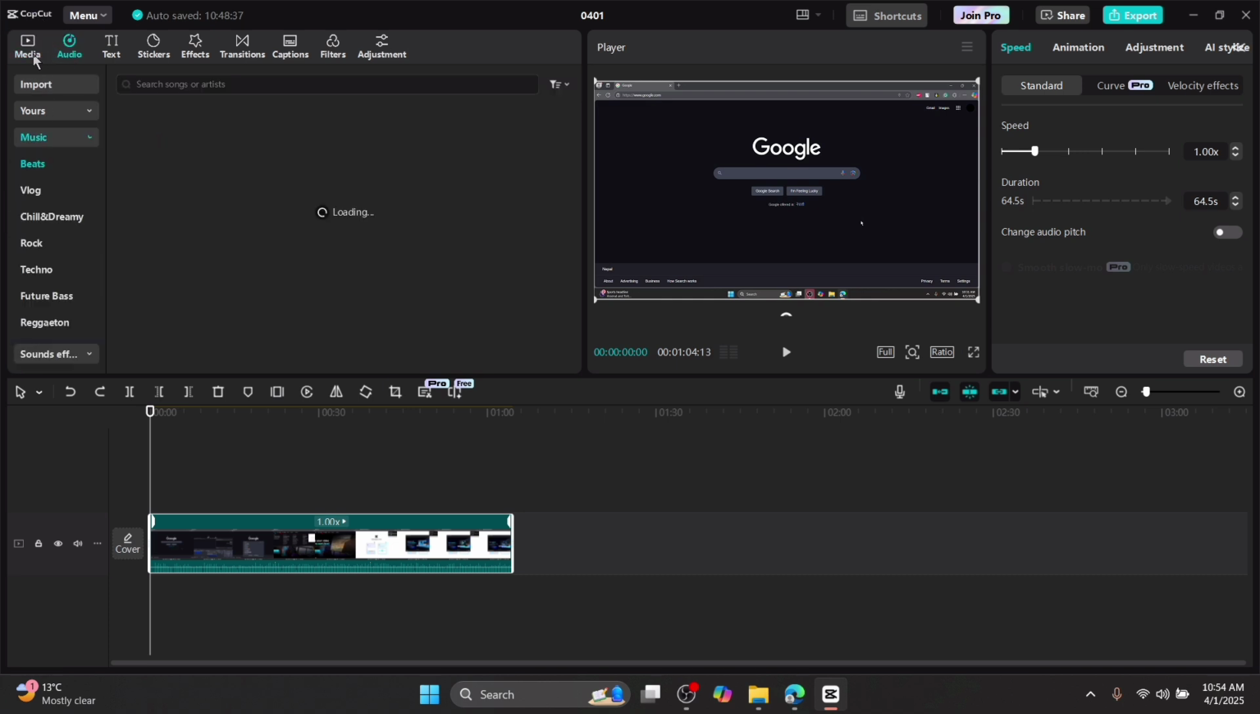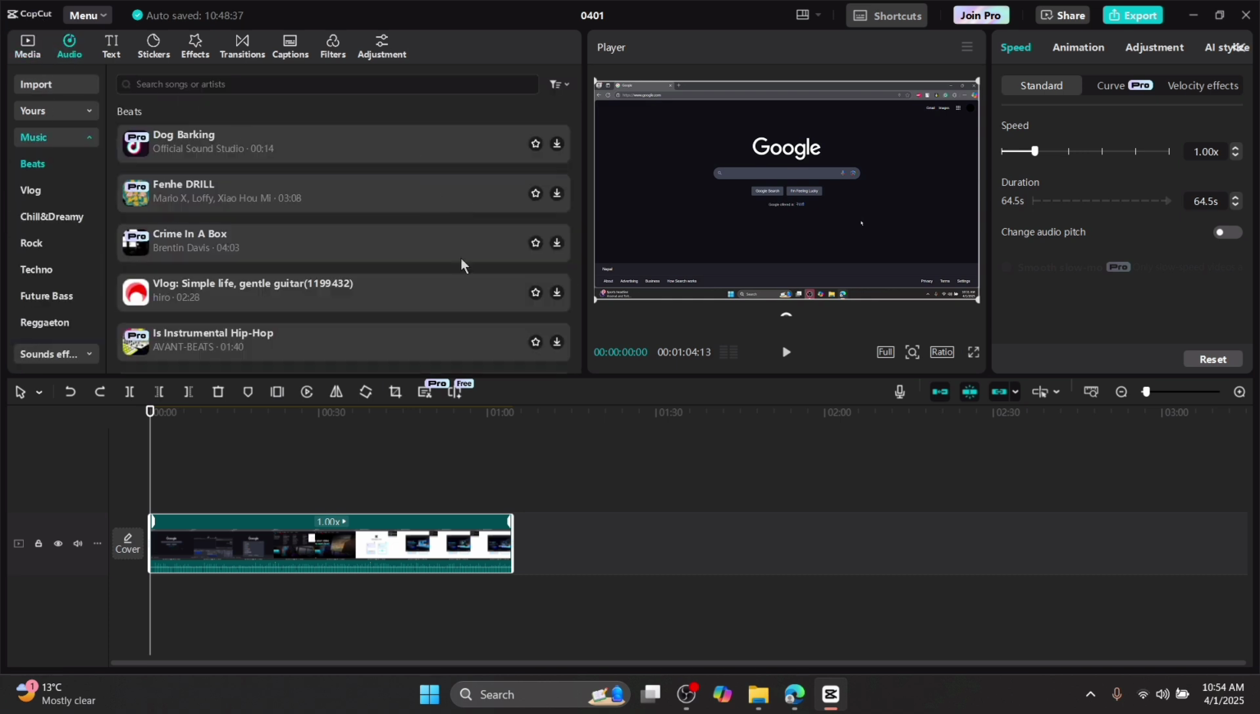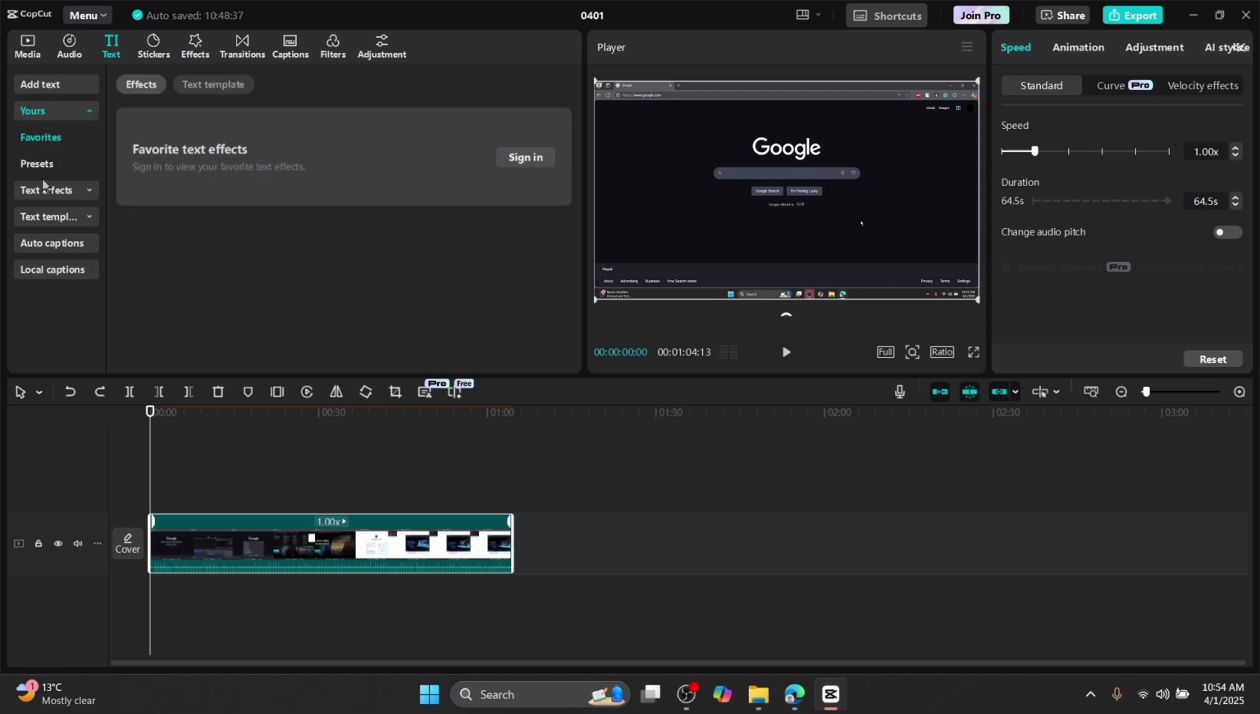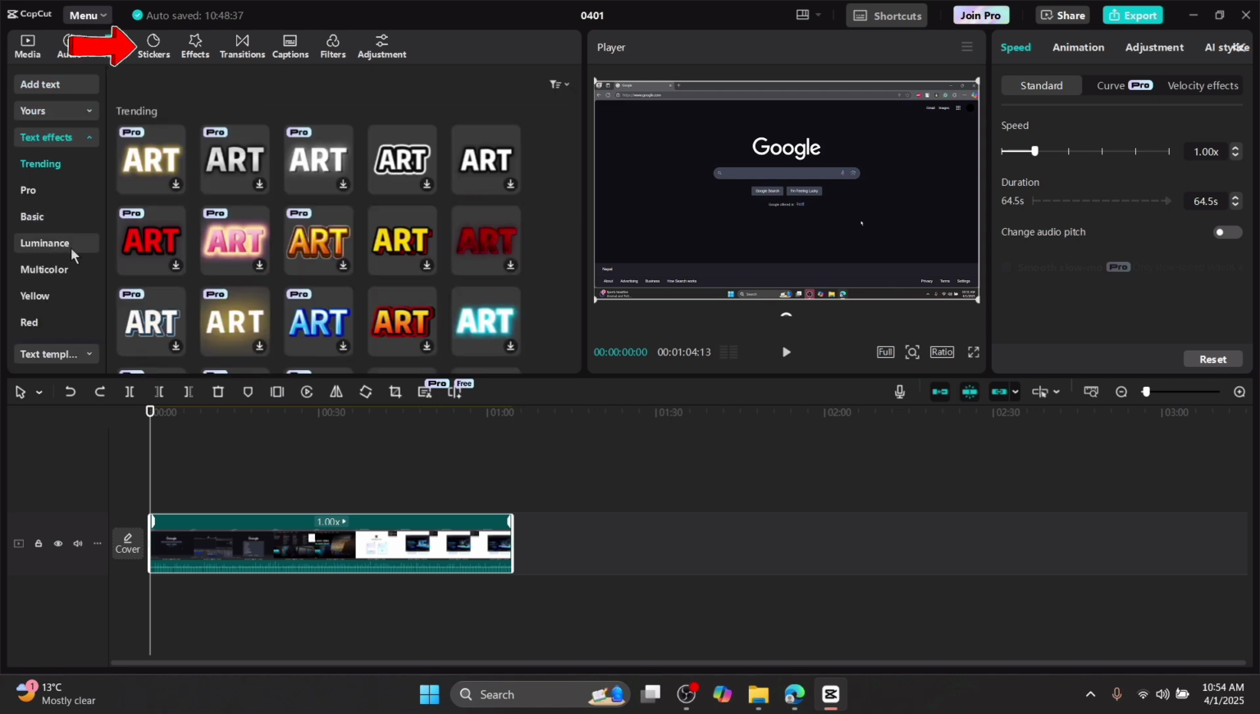Beside that, there is something called audio. You can bring in the audio which has been used by other users as well. You can add in text. You can edit the video by keeping in your text. You can see there are a lot of text options over here.